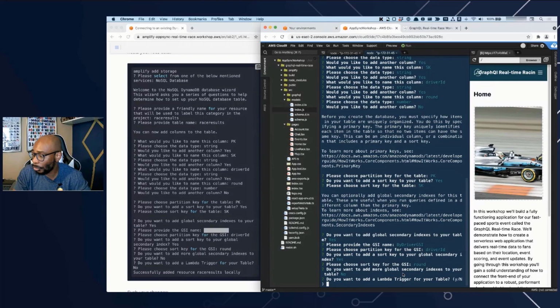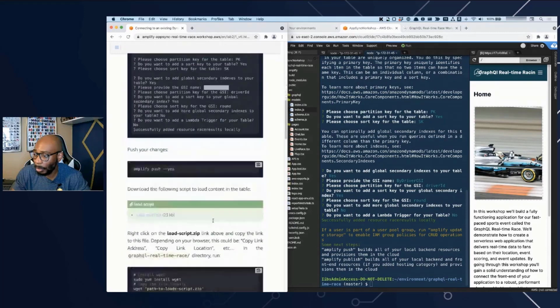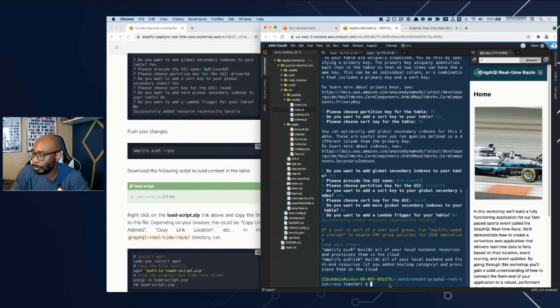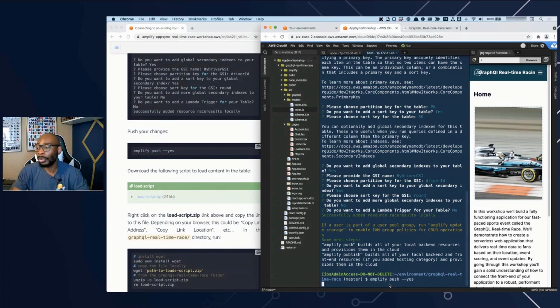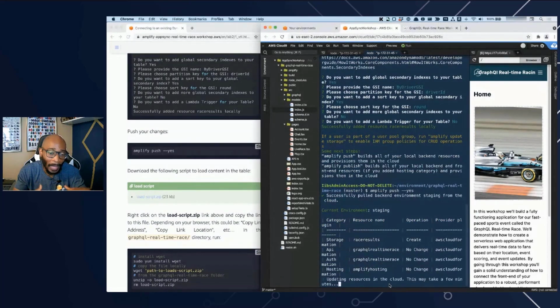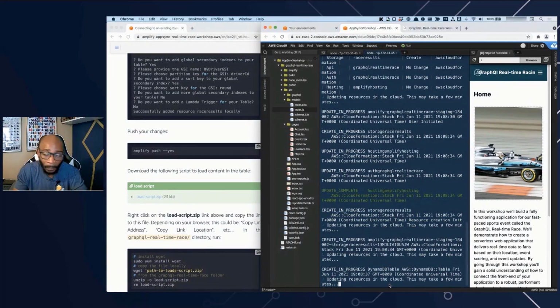Do we want a Lambda trigger for the table? No. Okay, so that's everything. Let's see, what are the next steps here? Okay, so then we just want to push this. Okay, so again, here, Amplify is going to deploy those resources for us. So again, we went through this kind of a guided approach with the CLI, where the CLI asks us a series of questions, and based on our answers and best practices, it configures the resources on our behalf and deploys it using CloudFormation.